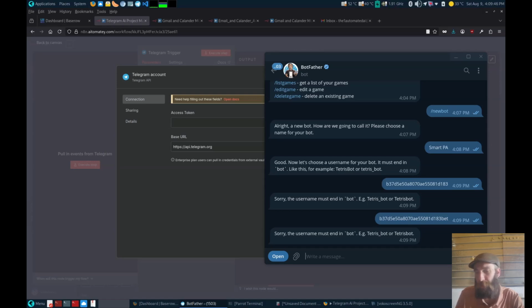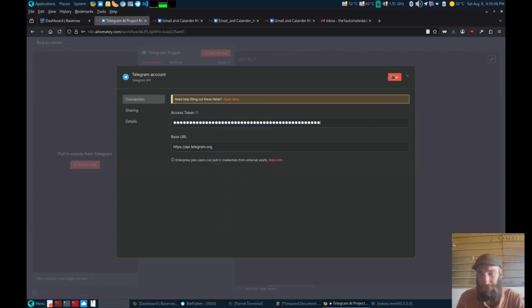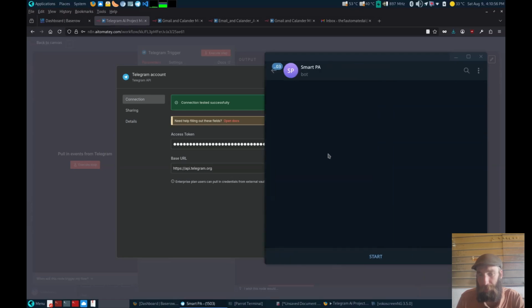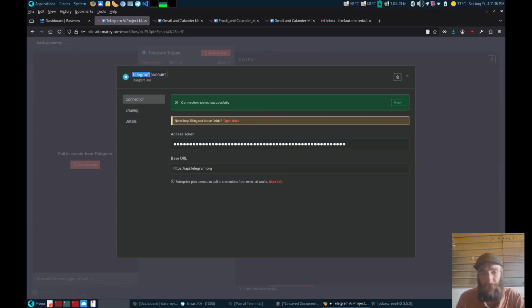A lot of people would put the same sort of name like Smart PA, etc. They can all be searched for in Telegram, and if you don't secure the Telegram node in n8n, someone could just go and start using your credits on OpenAI or whatever your bot's connected to. So secure that bot. So now we put the access token just there, save, and now if we go to there, we've got our new bot. Let's start it. Let's rename it so we know what it is.